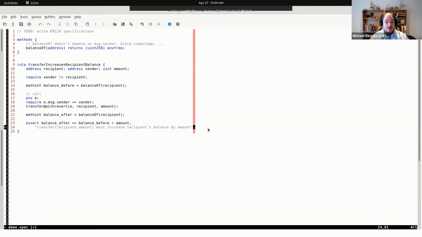Okay. So before the break, I left you with a question, which is how might we expand this specification for transfer to be a little more complete?